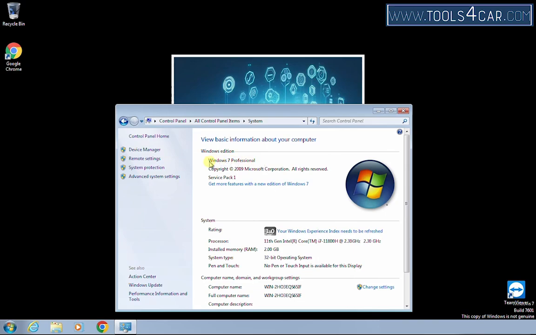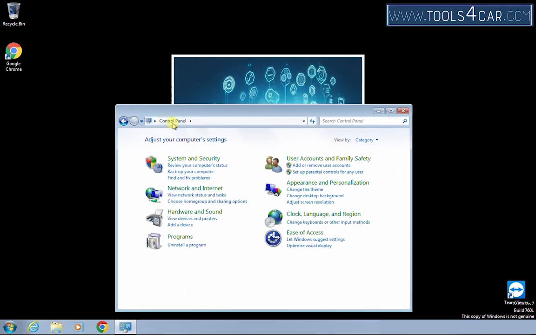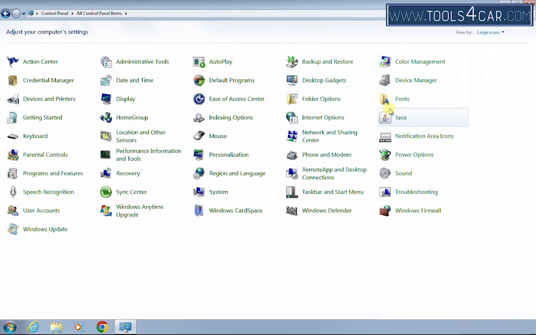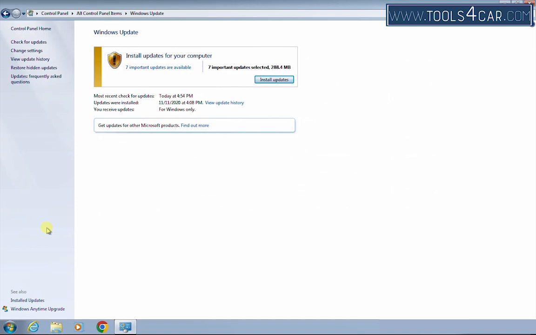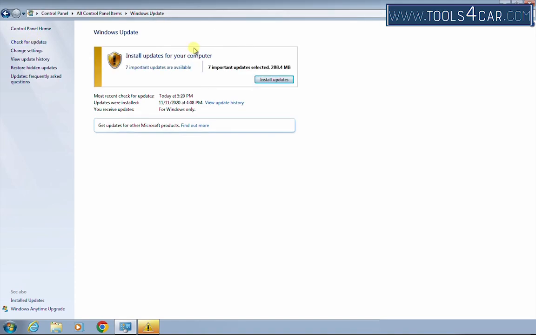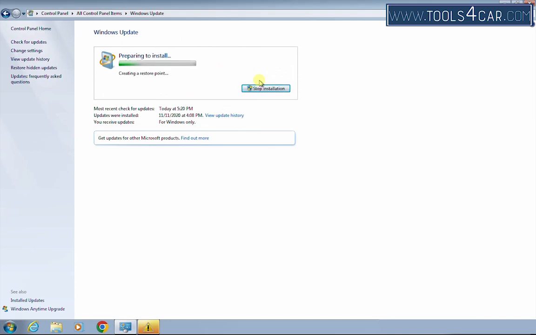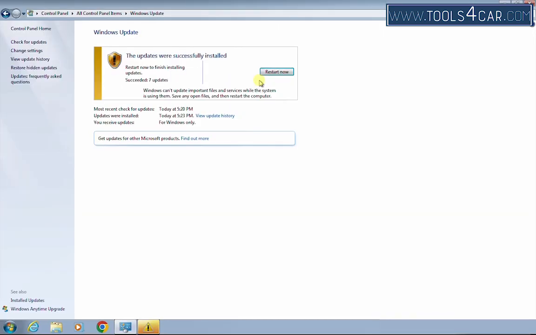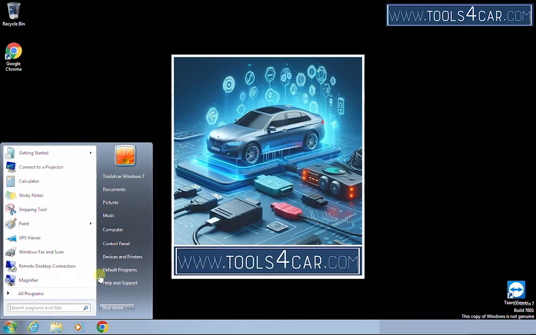Now check that you have installed all Windows updates. Go back to the Control Panel and press Windows Update. Select Check for Updates. If Windows finds updates that need to be installed, then press Install Updates. Restart the computer and search for new updates again. Do this until all updates have been installed.